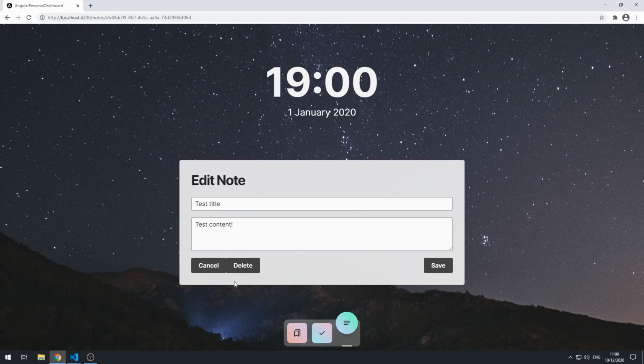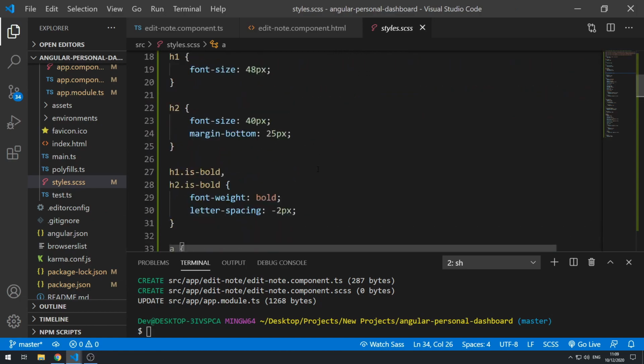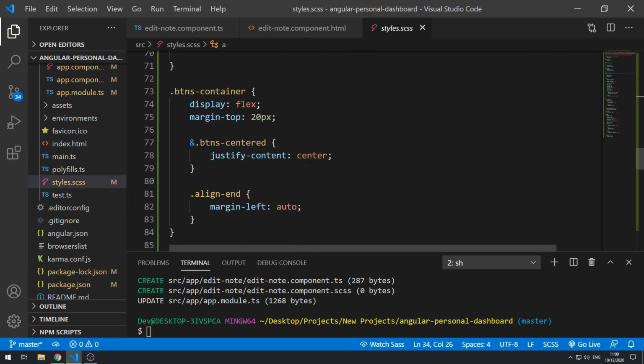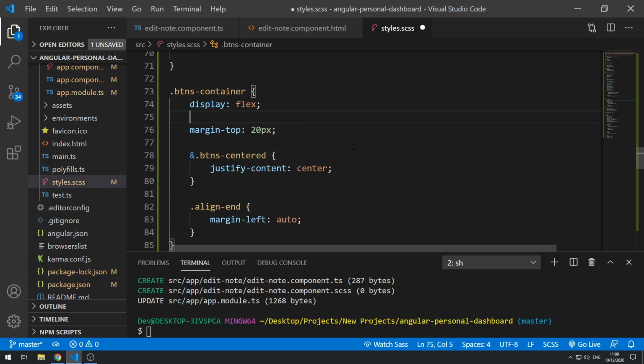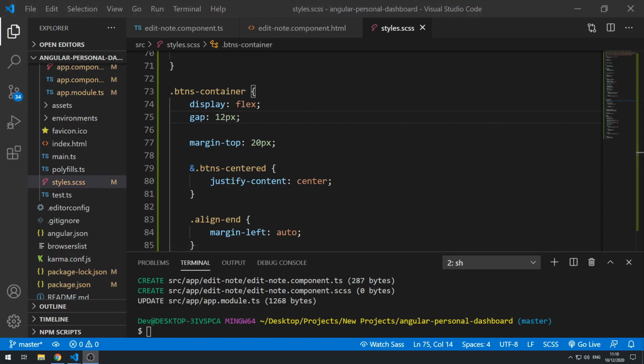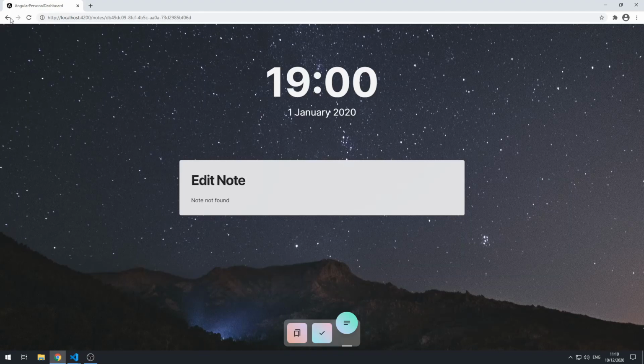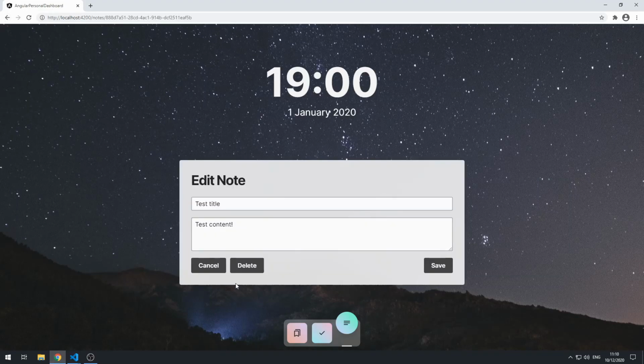Cool. Let's just quickly add some spacing in between those two. All right, so let's go back to the code here, and let's go to styles.css. And in the btns container class, let's just scroll down to the btns container class. Let's just add a gap. Okay, so let's use gap, and let's say 12 pixels. Okay, so let's save that, and let's go back to the application, and let's go to /notes. Click on this one, and there we go.